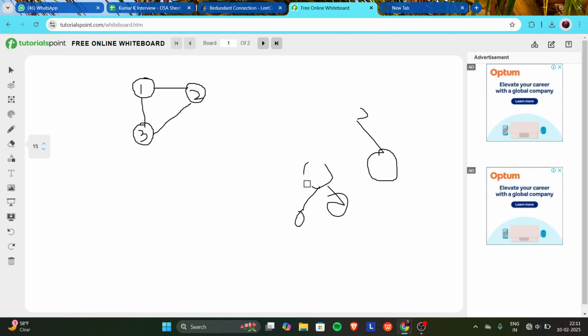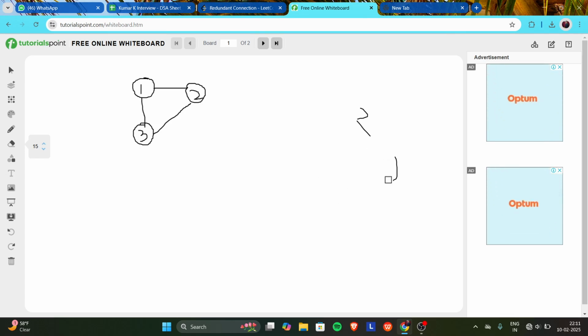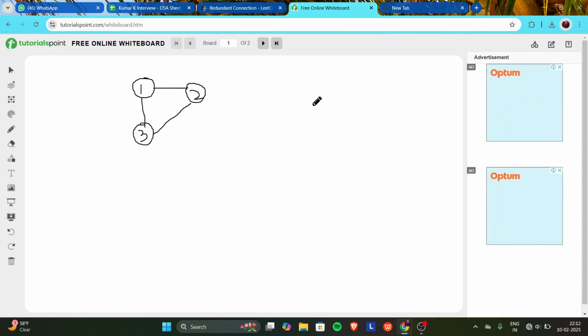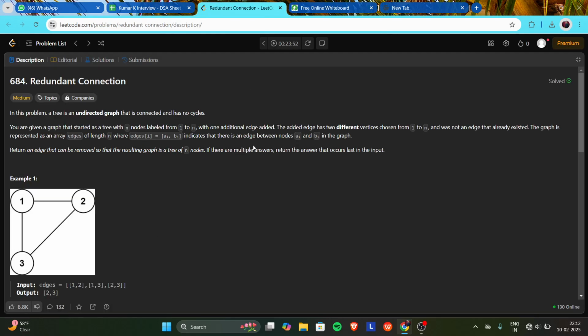So what is the problem? The problem is that a graph is given and you need to remove any one edge such that it makes a tree, right? And the question is not that simple. Actually, it is saying that you have been given a graph that has n nodes, right, and one additional edge. That is the edge which is making a tree into a graph, right? That is the additional edge we are talking about. So yeah, we need to find the edge that can be removed so that the resulting graph is a tree, right?